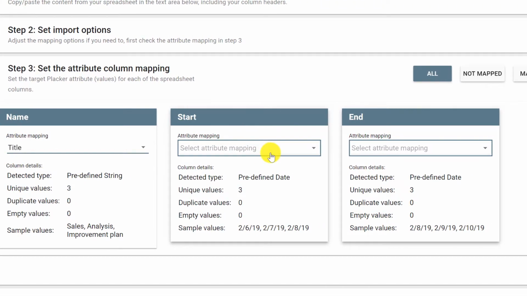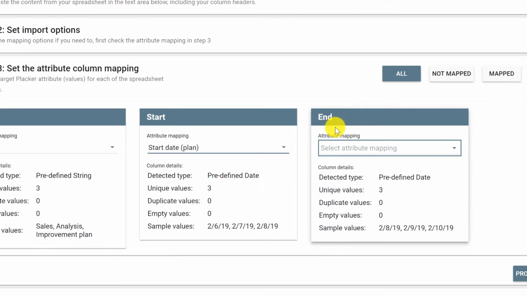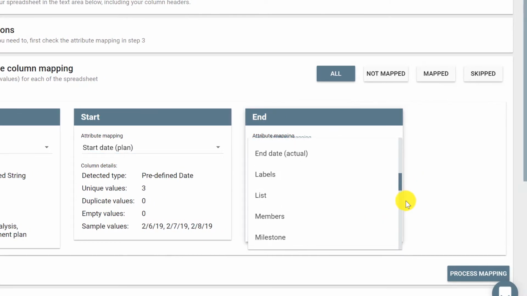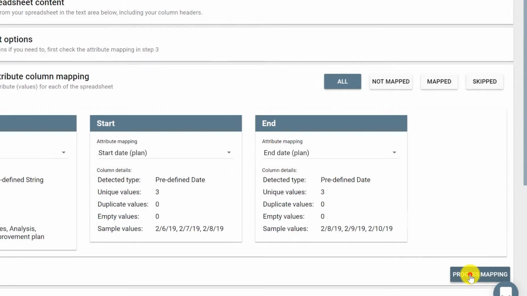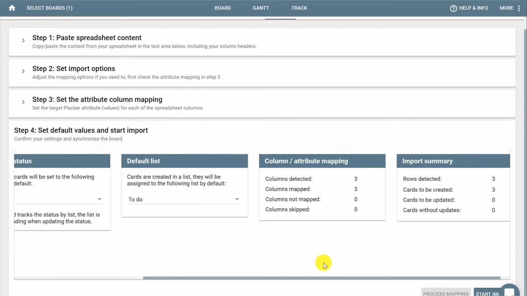Now, by Start, we will select the attribute Plan Start Date, and in End, we will select the End Date Plan. Now click the button Process Mapping, change the default date, status, and lists if you don't have these columns at your spreadsheet, and click the button Start Import.